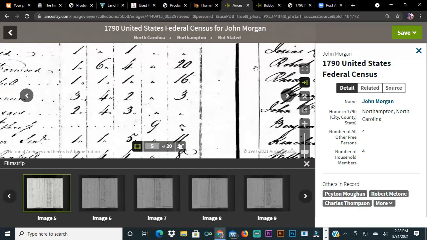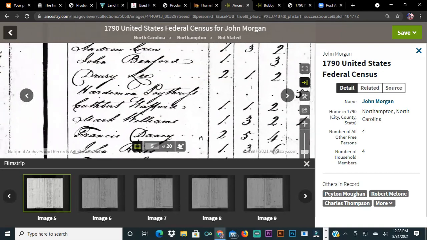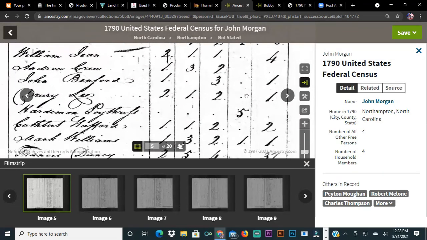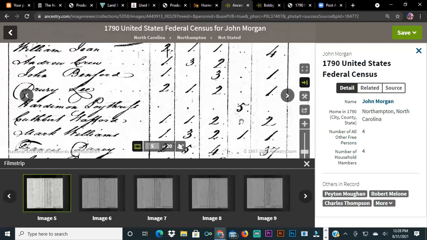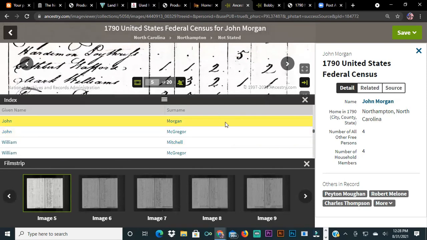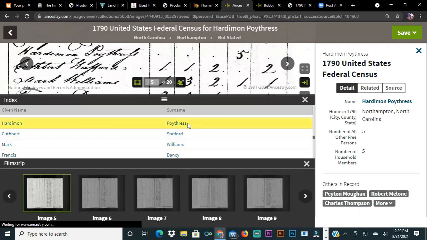I'm gonna get rid of that for a second so I can get this page up quicker. Up to the top. All right, so here's our category. All right, so it looks like we got another Poitras over here. So let's go ahead and hit this. Look at the names. Find out who this Poitras is. All right, so we found one. This might be him already. Let's see, 5. Yep. So Hardeman Poitras. All right. All other free, 5 people, no slaves.